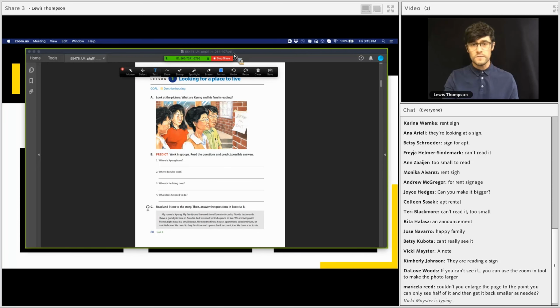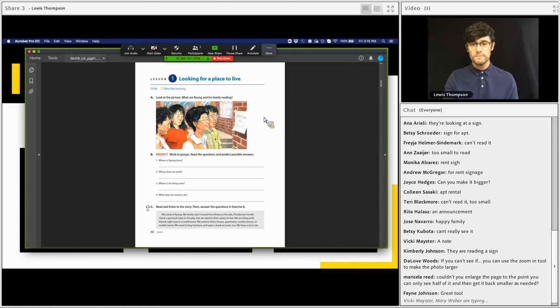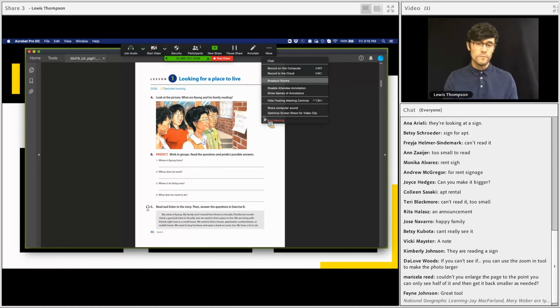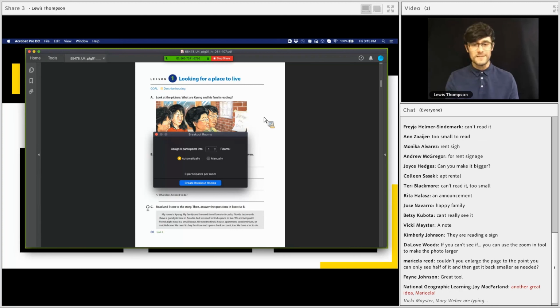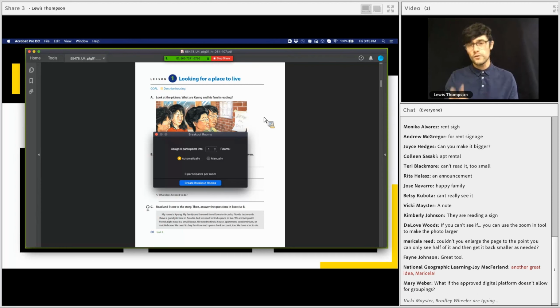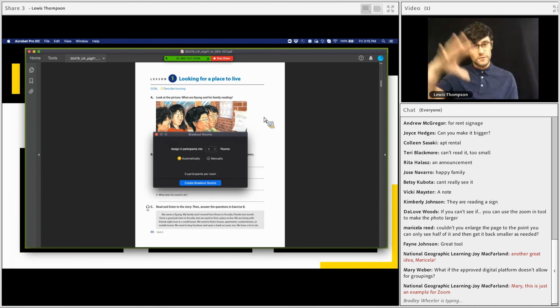If I close my annotation tools, I go back up to the top here, it should pop up. I hit more, scroll down to Breakout Rooms. Now because there's nobody else in this room with me, it's not showing any participants, but as you can see, you have the opportunity to group students automatically, or you can do it manually. This is a really great feature for when you want to put students into specific groups. And what I really like about it personally is that you can close the breakout rooms after a specific amount of time. Then you can all come back to working as a class.